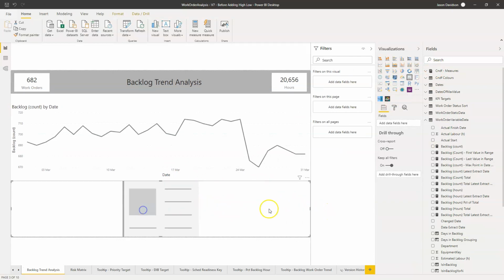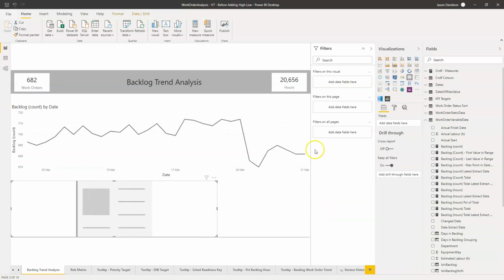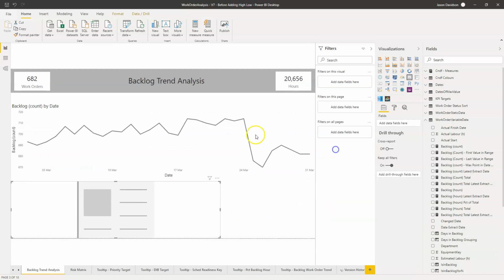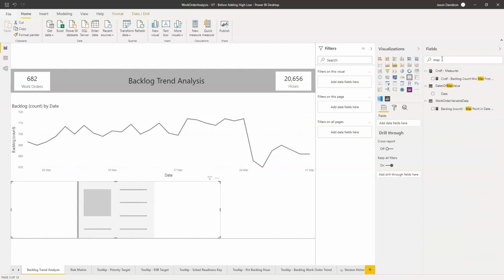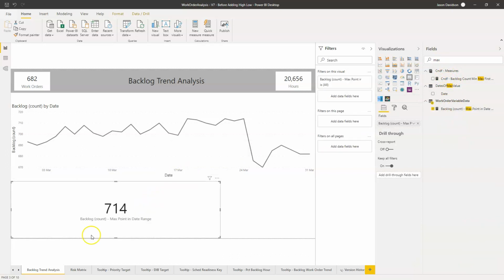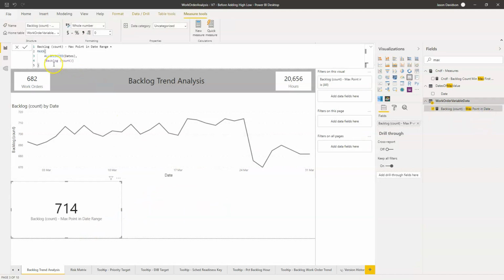So we're expecting this value to be the maximum value, which is going to be this one here. So 714. So let's go back in and find it here. It was backlog count maximum point and date range. And there we go, 714. Okay, so we're going to create another one of these, and it's going to be for the minimum value.